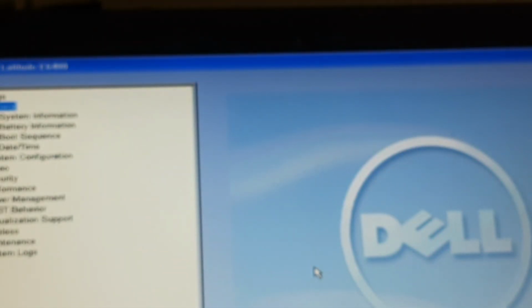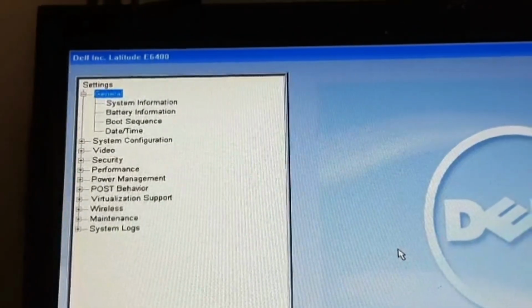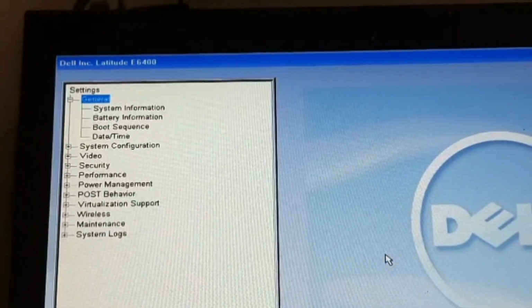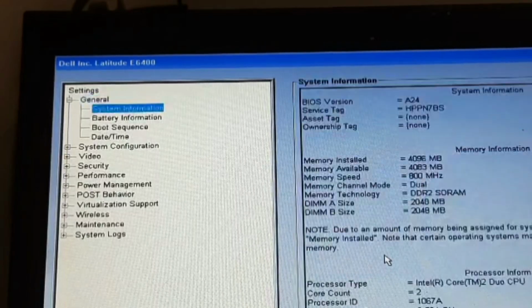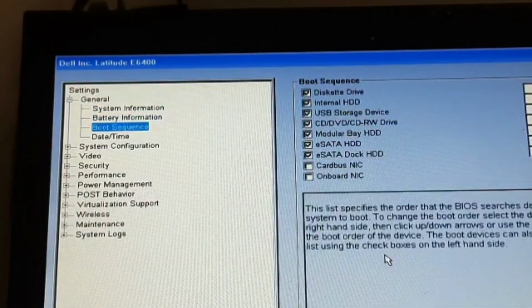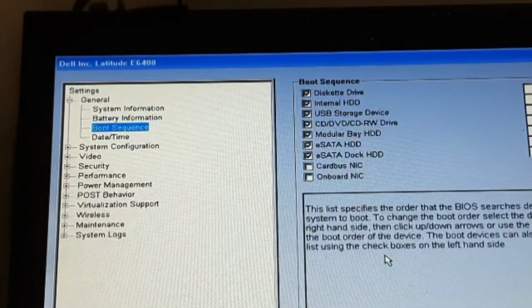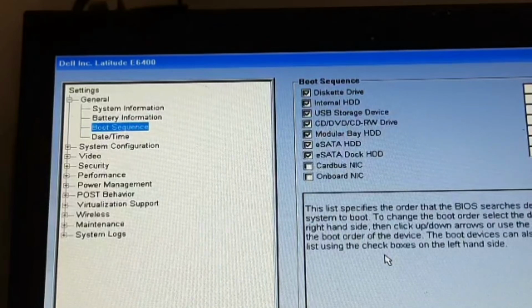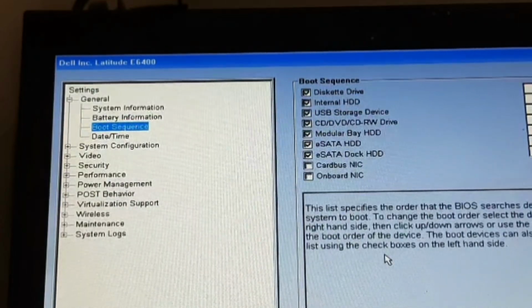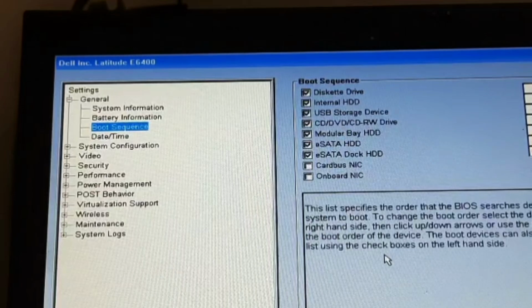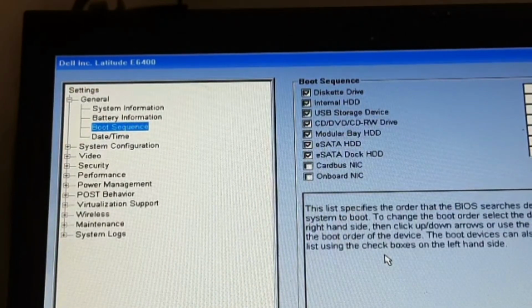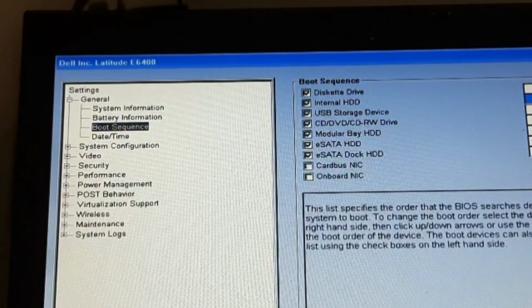Now this BIOS is coming. Why do I want to show you the BIOS? You have to check in which order your system boots. Just click this one, Boot Sequence. It is showing internal HDD as first booting, second booting USB storage device, third CD/DVD, like that. So what you have to do is select the USB storage and move it up.